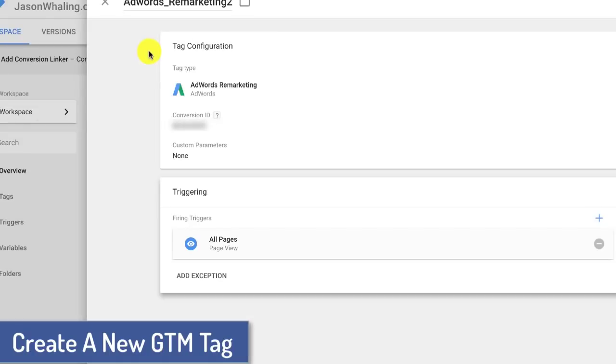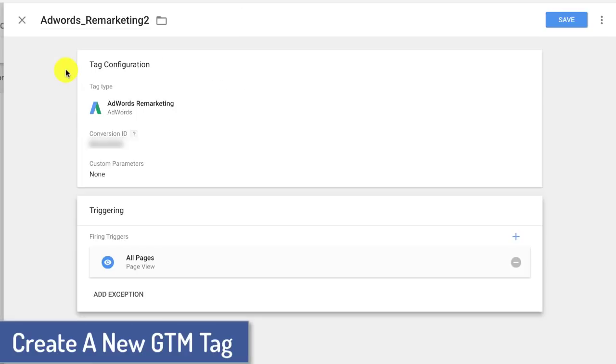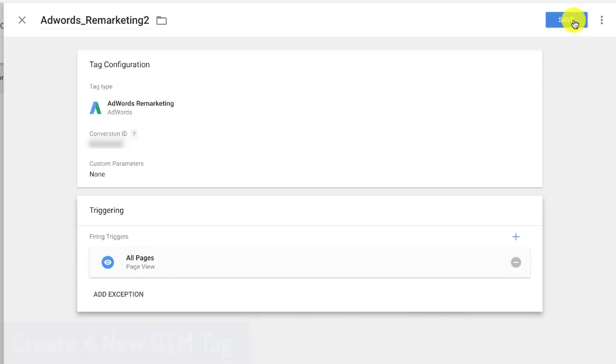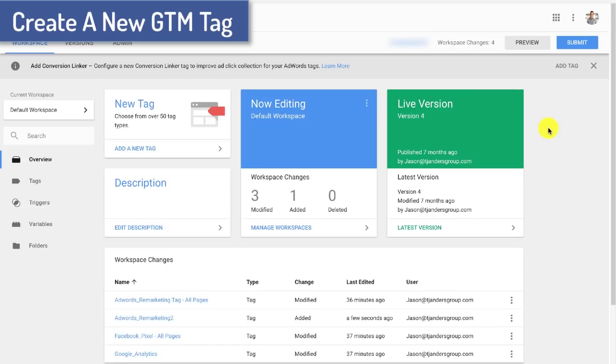And this is because for remarketing tags, unlike conversion tags, we want this to fire on every single page. For other tags, you're going to want to fire it on specific pages or when someone particularly clicks a button, but that's for another day. So we're going to go ahead and hit save, and it's time to preview our changes. We want to make sure that we set this up correctly. So you can go ahead and hit preview.